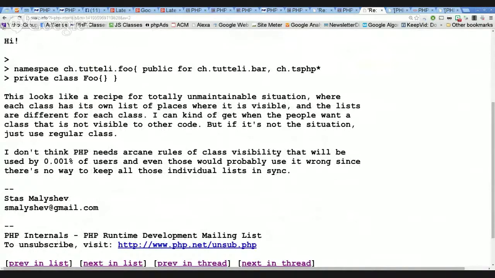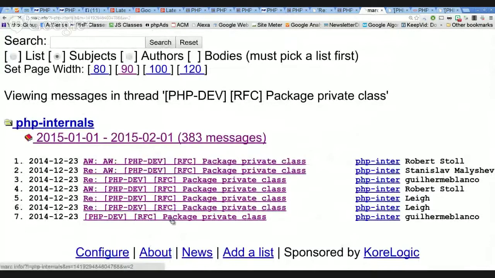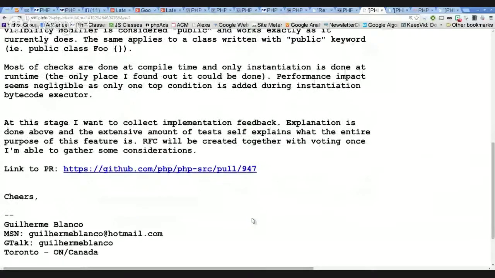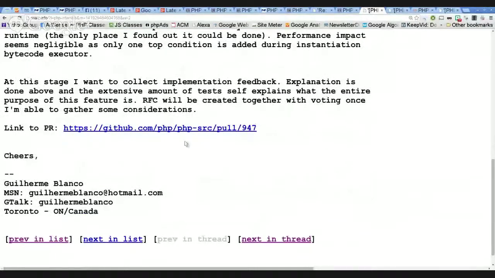Anyway, I only see a pull request. I did not see an RFC, unless this is an old proposal. Well, it says here that an RFC will be created together with voting once I'm able to gather some considerations. But there is already a pull request to implement this. So I think the RFC should appear now, but this way, I'm afraid this proposal will not go far.